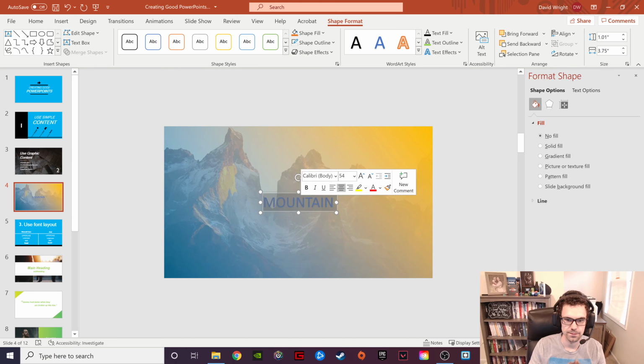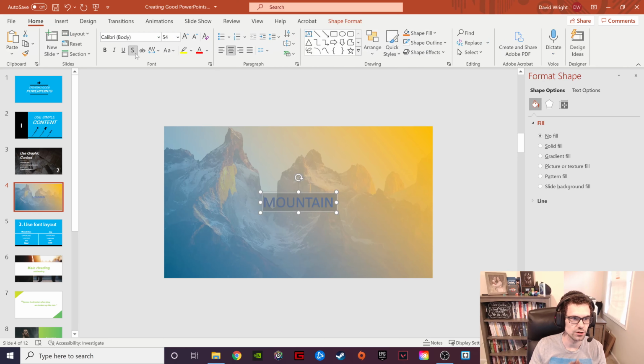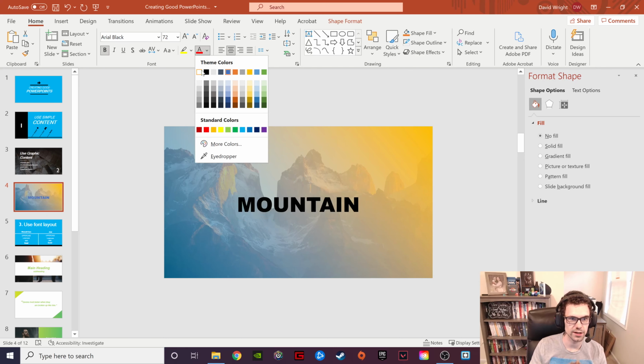Mountain. Make sure our S is turned off. We don't like that. Arial font. And you could do any number of things to it. I mean, you could make it bold if you want to. Arial Black might be better. Okay. And then turn the color to white.